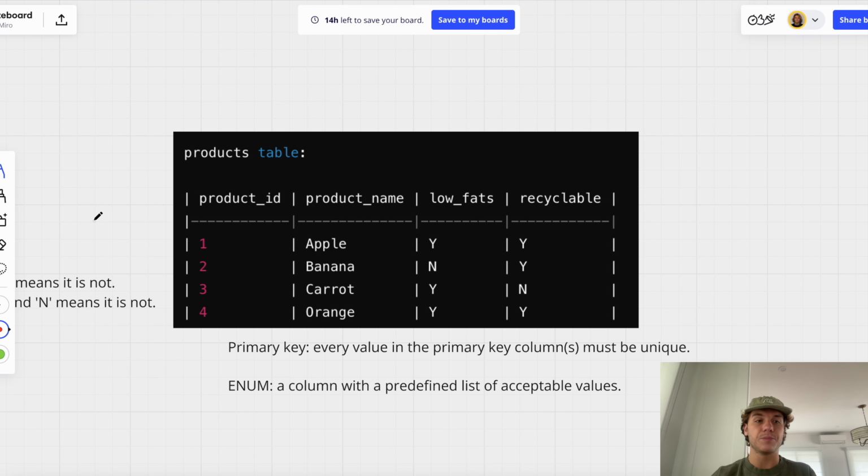So we'll run over here to a table example. So we have product IDs here, product names, low fats, recyclable. So the product IDs are a primary key, so every value in the column has to be unique. So as you can see, 1, 2, 3, 4. You can't have 1, 2, 3, or 4 show up more than once.